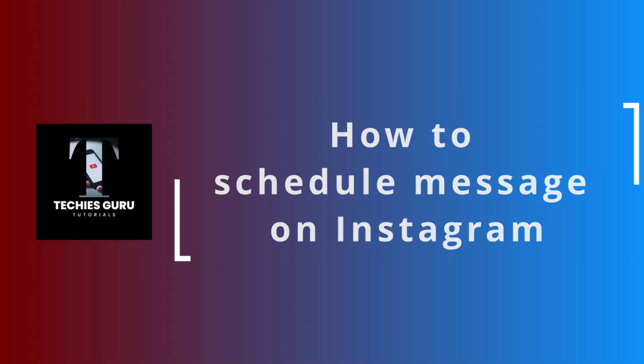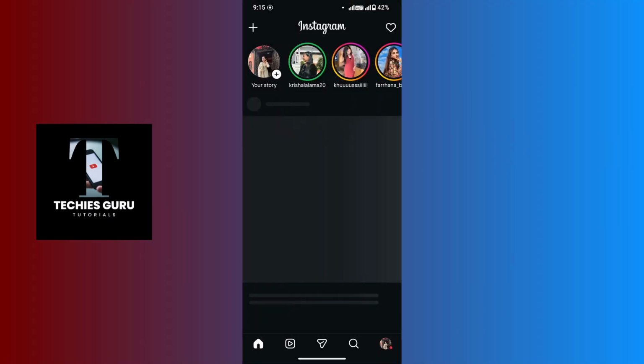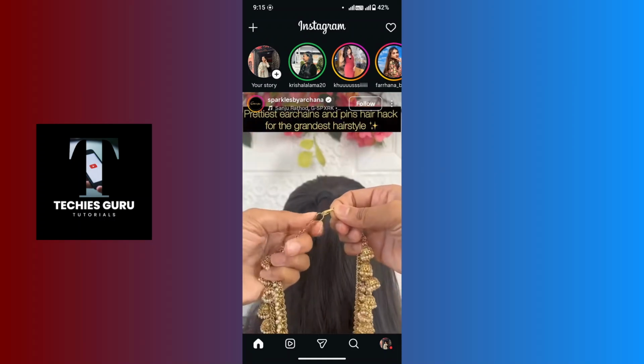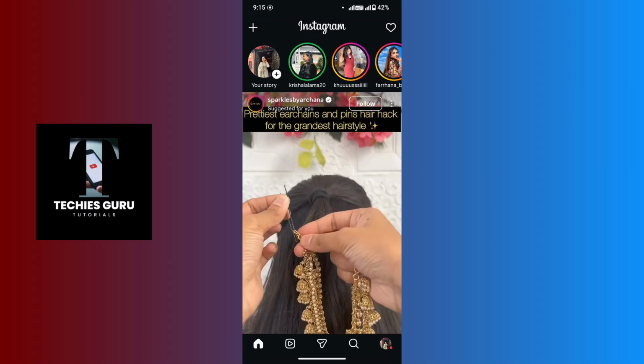At first, make sure you have the Instagram app downloaded from Google Play Store or App Store, and also make sure that you have logged into your account. So let's open it. Now see, this is the home page of your Instagram account, and you have to tap on the message icon which is available at the lower bottom of your screen.